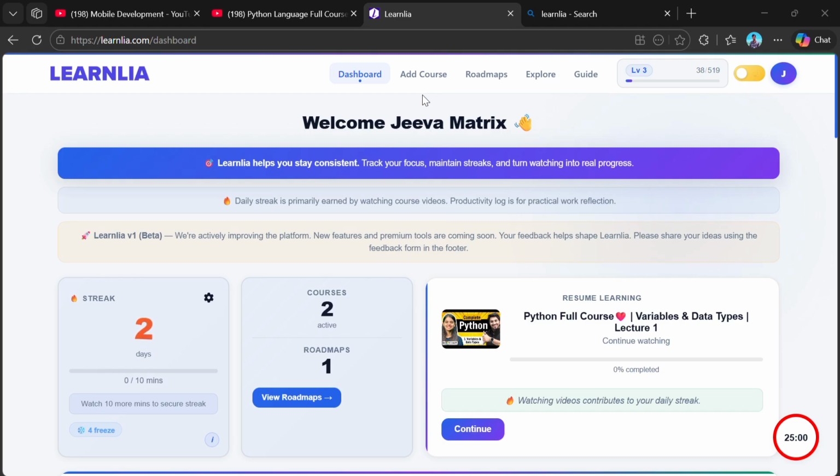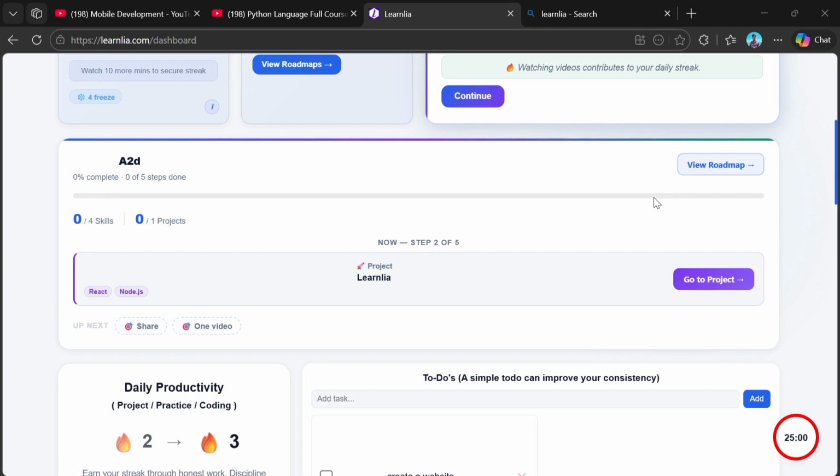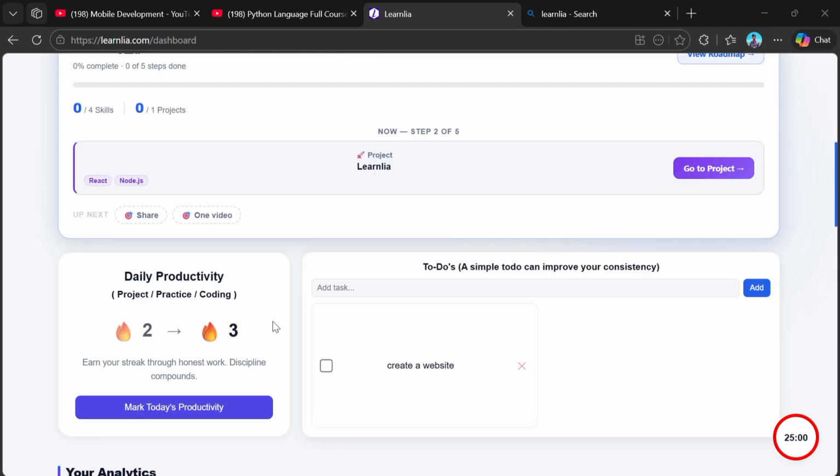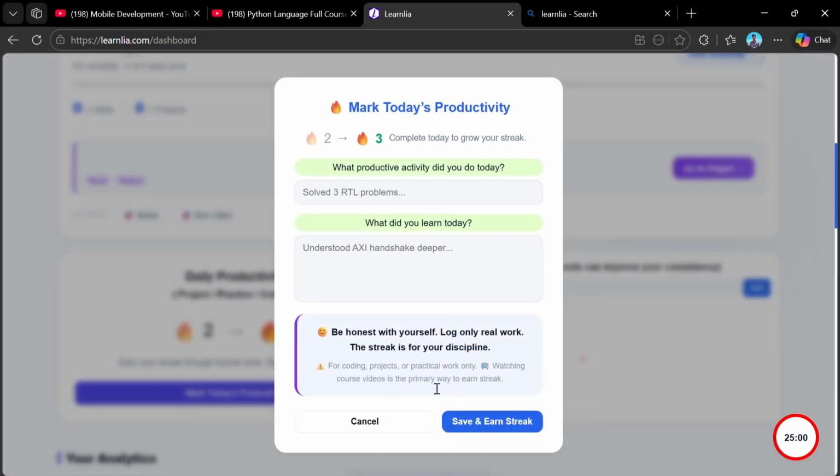Once you're in the dashboard, this is the view you get. There's a streak system, courses and roadmap count, and a resume tab where you can continue what you last learned. Then you'll get your roadmap continuity, and there's a productivity column where you can mark your productivity to keep your streak. This is only for project or coding work, like only honest work.